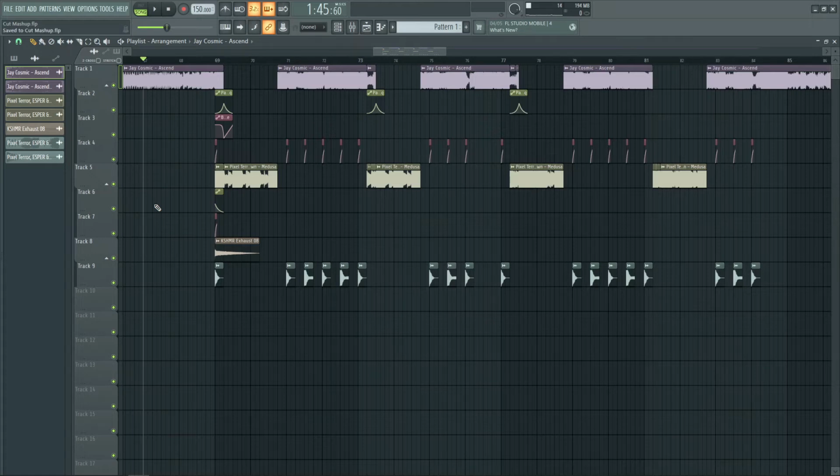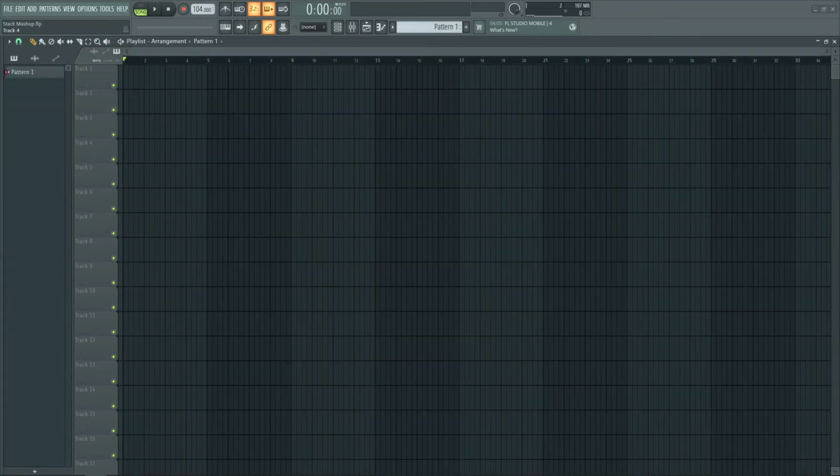So now that we're done talking about cut mashups, let's go ahead and talk about stack mashups. So here we have a new project file just to show off these stack mashups. And let's do some different tracks, right? We've done a lot of examples with Ascend here. Let's do a stack mashup with something else.